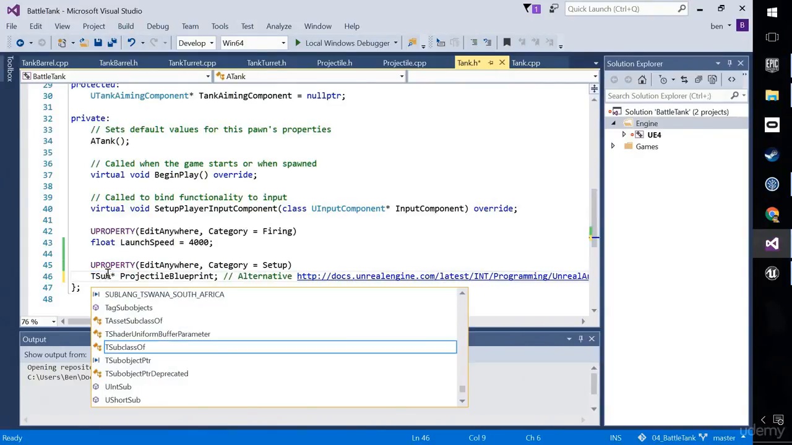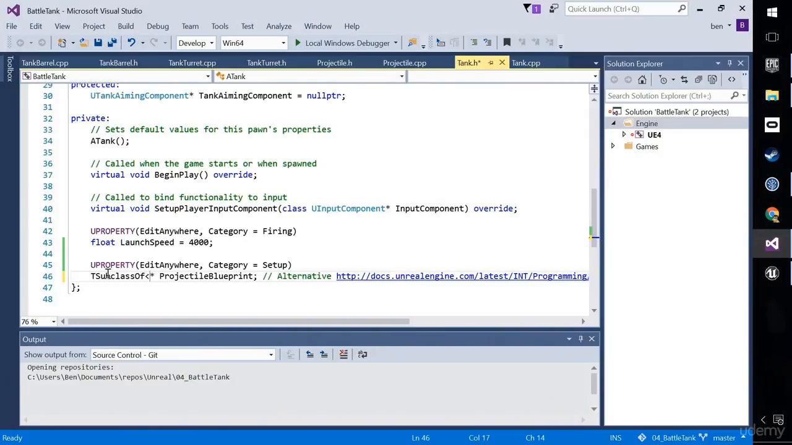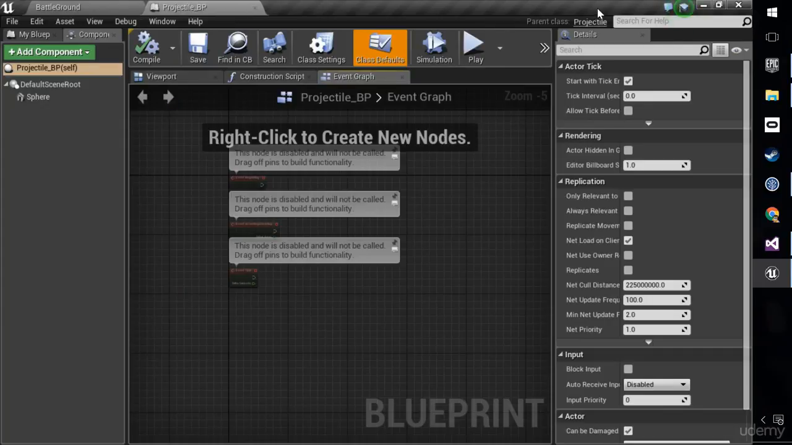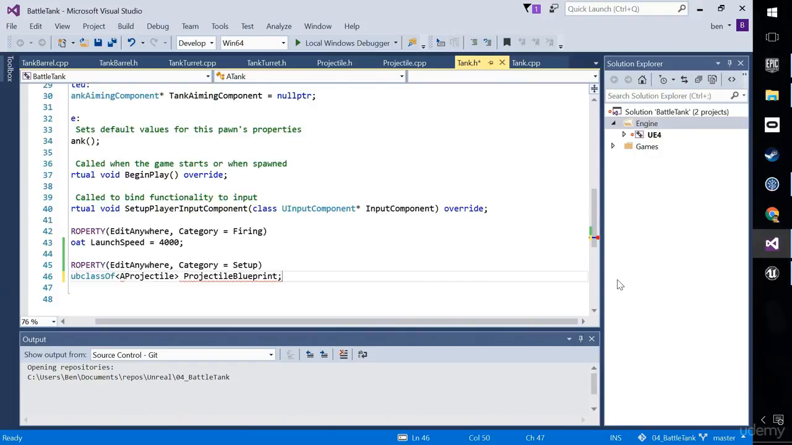TSubclassOf, like that. Generic format, a projectile. Pinning down the exact class. Remember that the projectile blueprint is based upon the projectile.h class, or the AProjectile class. And then it doesn't need to be a pointer now because that's built into the way the TSubclassOf works. I can get rid of this alternative because we're using it.